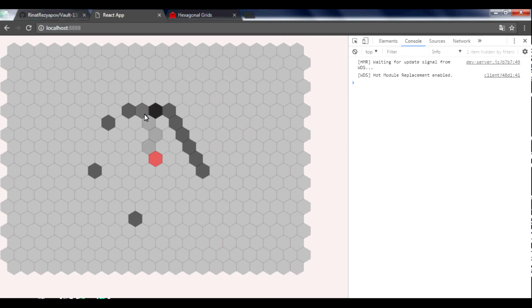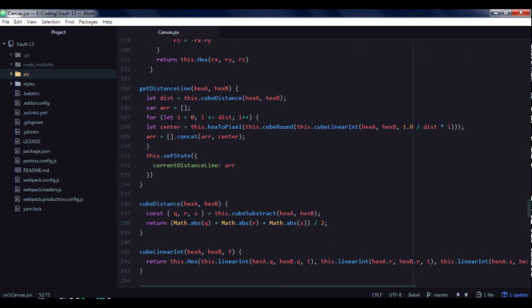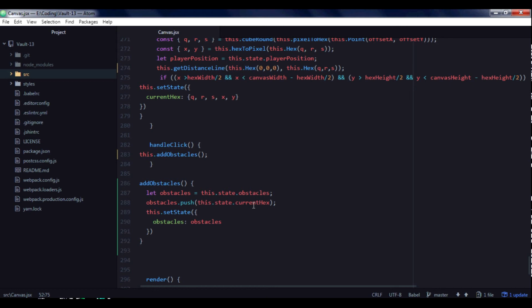We have some problems. If we click on an obstacle, it draws another obstacle over it. We don't need this. We need to delete the obstacle if we click on it again. So for this we will need some checking mechanism, and we're going to check every time if the obstacles array has the current hex object in it. If it doesn't have the current hex object in it, we will add the current hex to this obstacles array. But if the obstacles array has the current hex in it, we delete this object from the obstacles array.